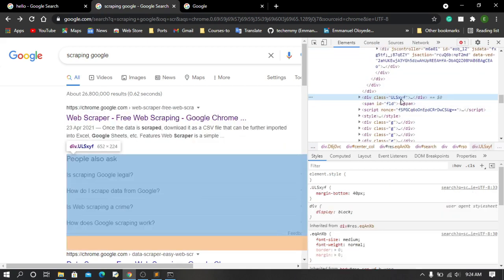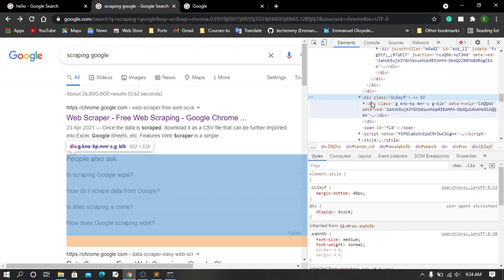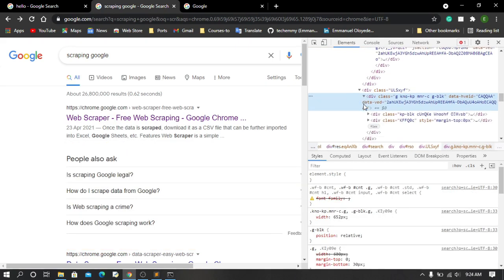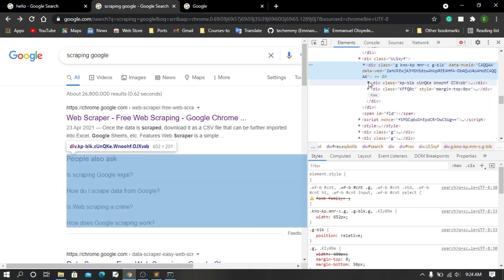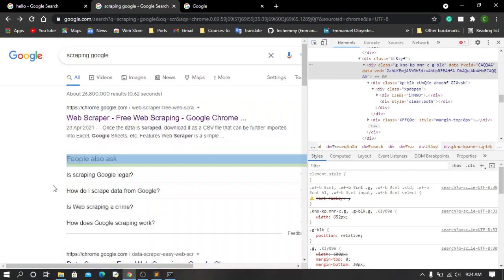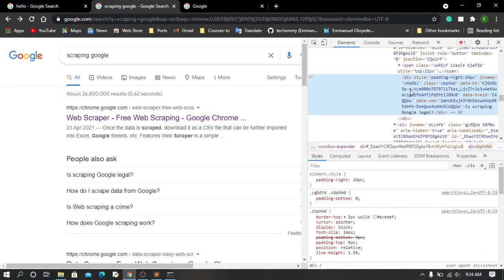Okay, let me maximize this. So this is a g, and it doesn't have an h3 tag with the same class. As you can see, if you check this, I'm trying to get this. Let's just come here. So this is the div. This is not an h3.